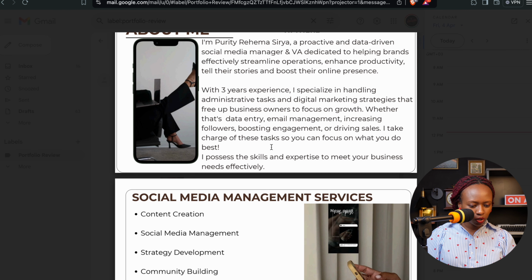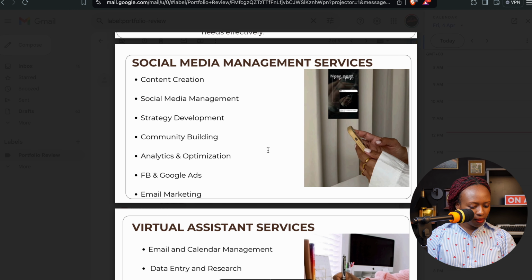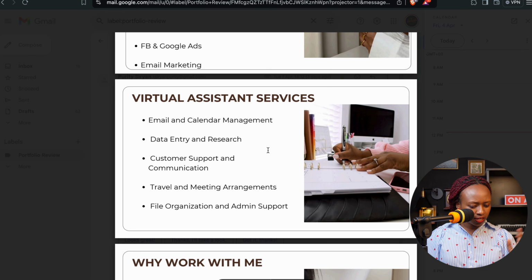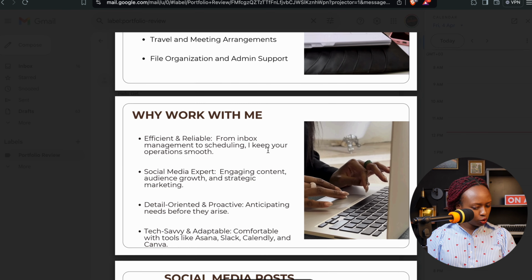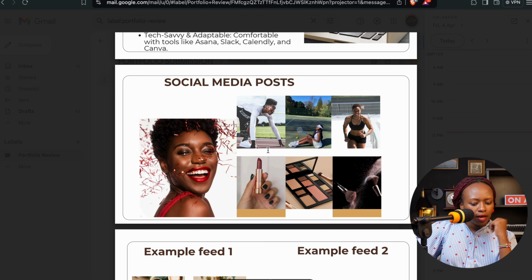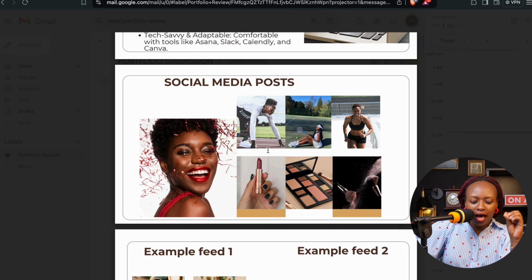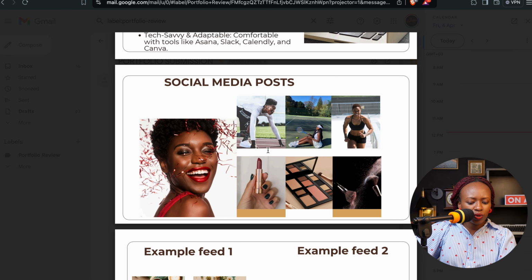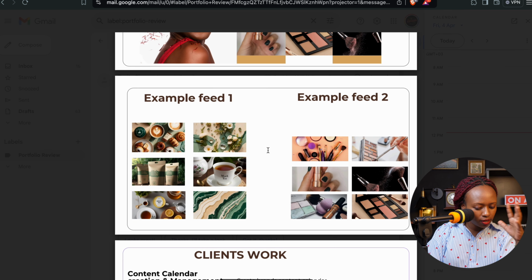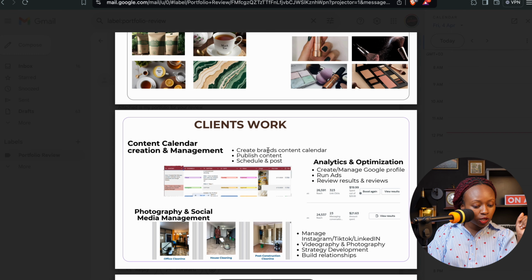Okay, it's a description. Services, creation, virtual assistant services described there. Why work with me? Social media posts. Okay, at least I see visuals, but describe what was happening. Like the first one, what was it? It was for which client? Why? What happened? What were the results? What are you proud of? Example, feed 1, feed 2. It's not descriptive. Clients work. Okay, you need to say which client, if you're allowed to. Create brands, content calendar.